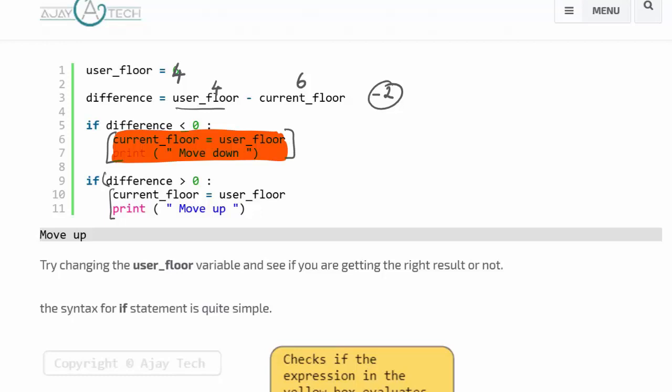And what does this block of code do? It sets the current floor to user_floor. So move the elevator from 6 to 4. And then just to print out some information, we are saying move down, because the elevator is moving down from 6th floor to 4th floor. Well, we are going to improve on this program. This is just the basic version. So don't think too much about making this more dynamic. I'm just trying to illustrate a point here, the point being how an if statement works.